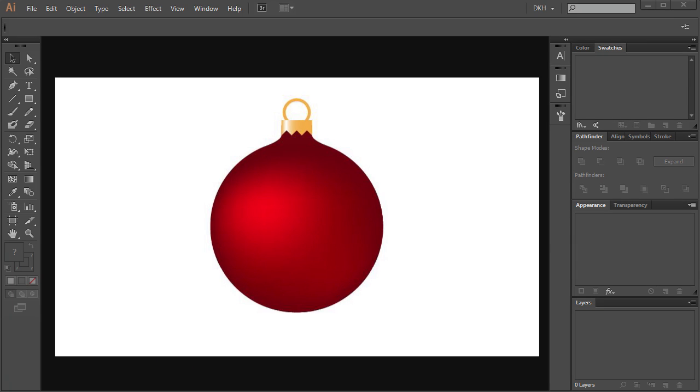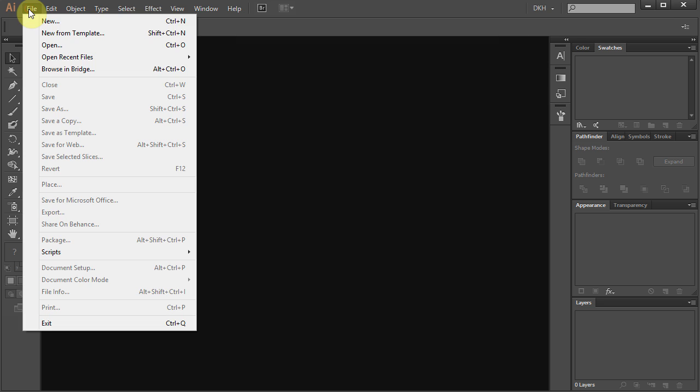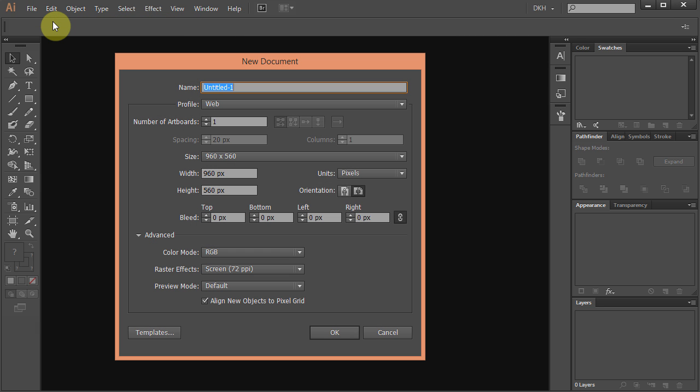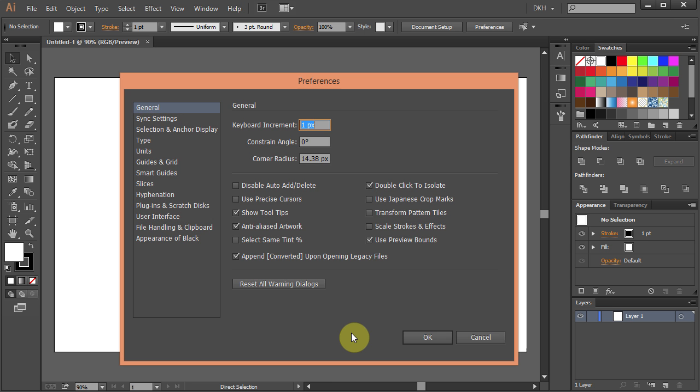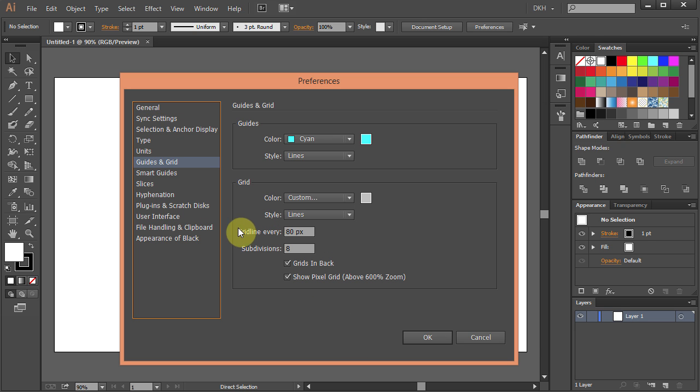Hello, today I'm going to show you how to draw a Christmas ornament. Let's make a new document. Go to File, New, and set the profile to Web. Click OK. Press Ctrl K to bring up the Preferences window and click on the Guides and Grid.